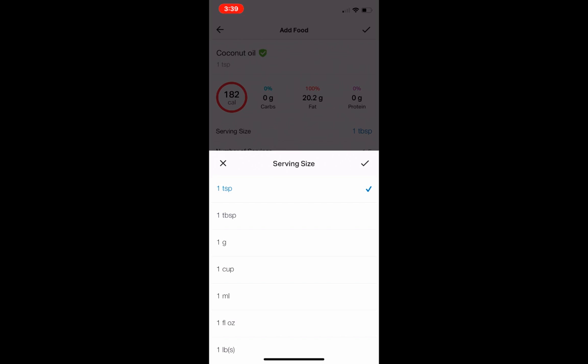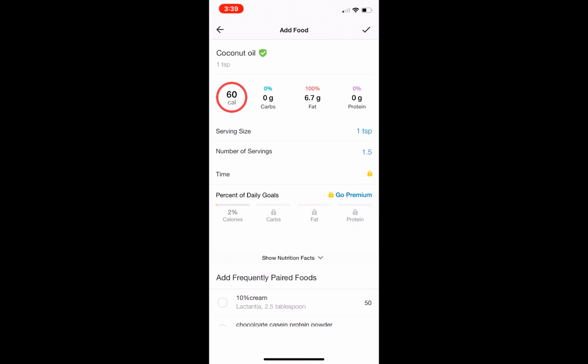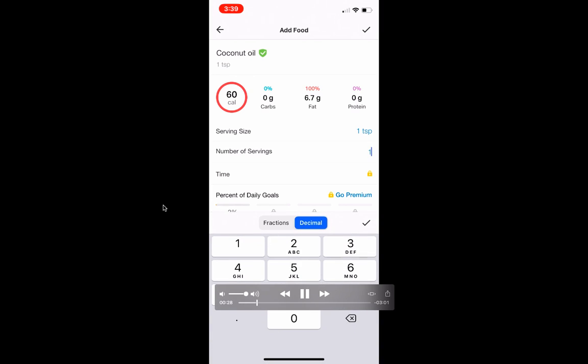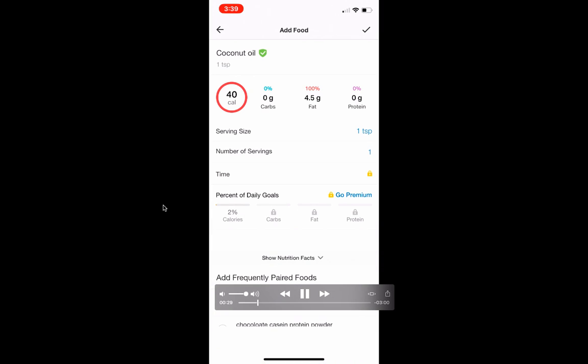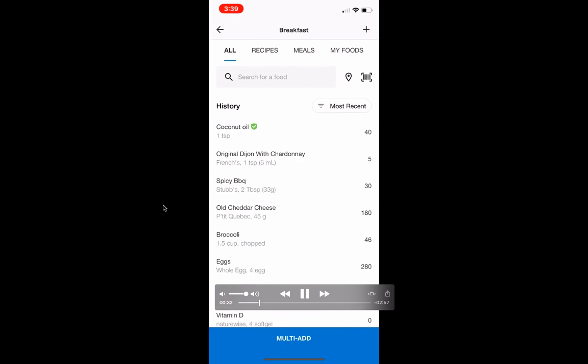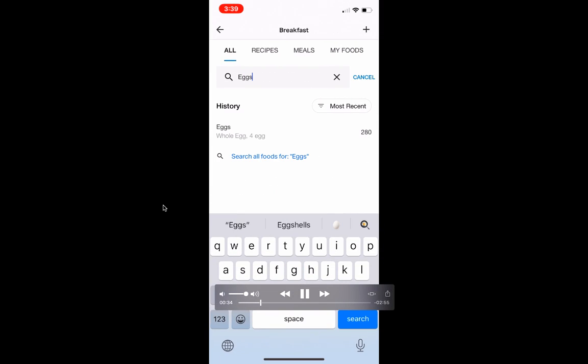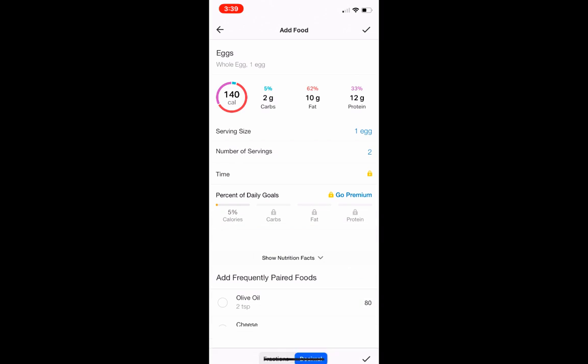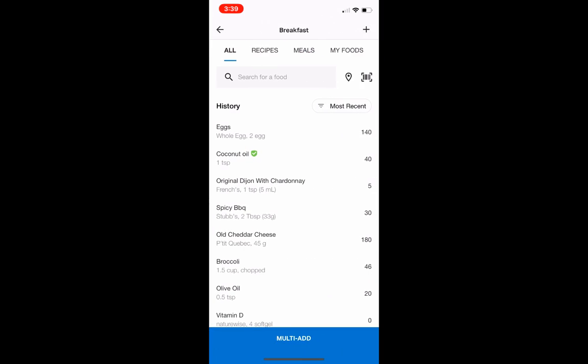Normally I'd actually recommend a half teaspoon, but for this example I just went teaspoon. And you can see here there's the serving size, and then there's also the number of servings. So right now this would be 1.5 teaspoons, and these calories as well as fat amounts will represent that up here. I'm going to adjust that to 1, and then I hit the check mark, and it's now entered in my diary. Now let's say I want to add something else. I'm going to search for whole eggs here. I'm going to set it to 2 eggs, and I add it.